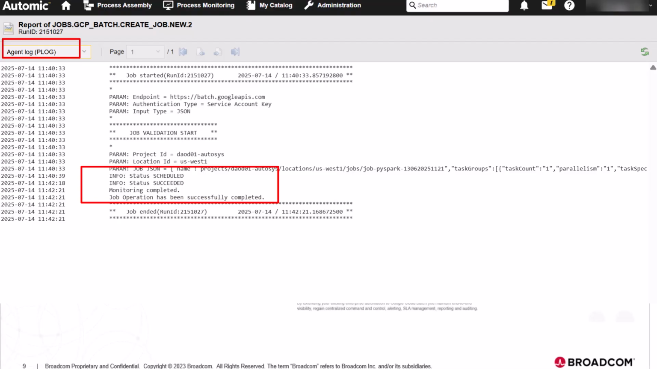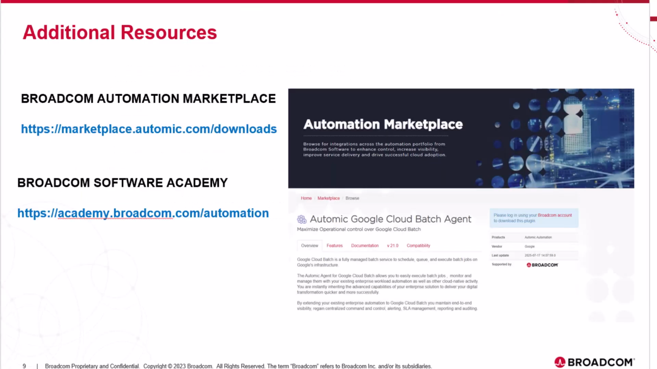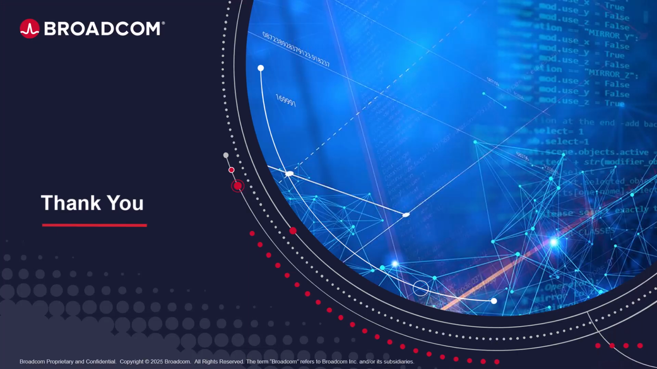That wraps up the demo on how Automic Automation can integrate with Google Cloud Batch to run, execute, and monitor jobs.